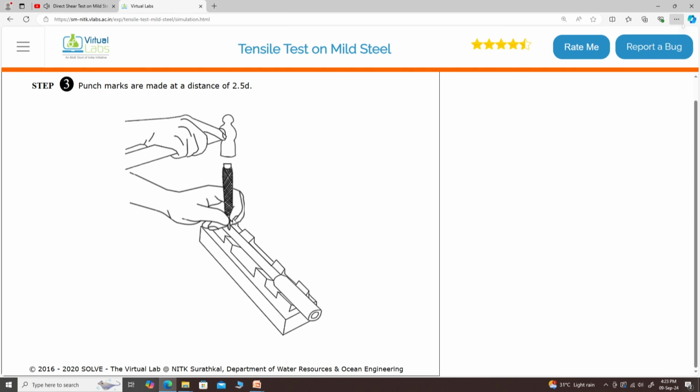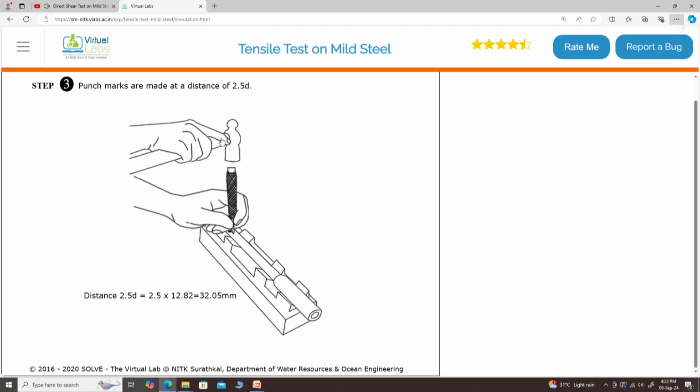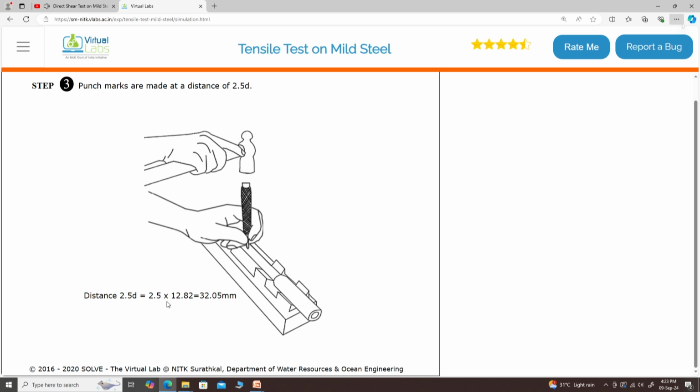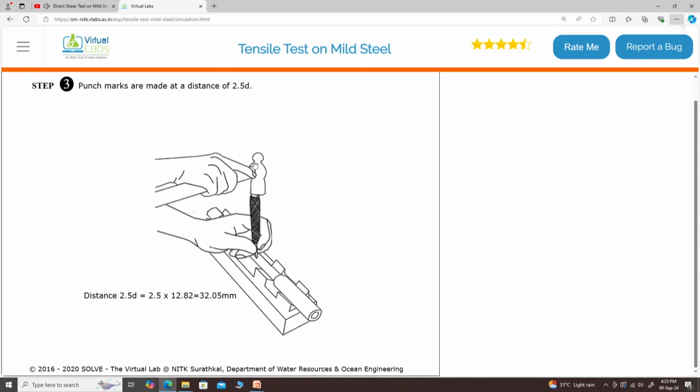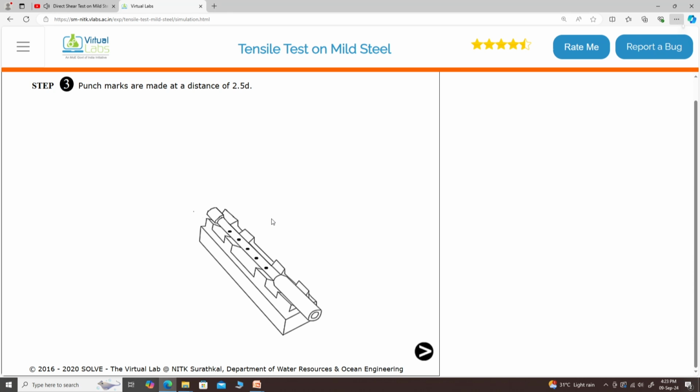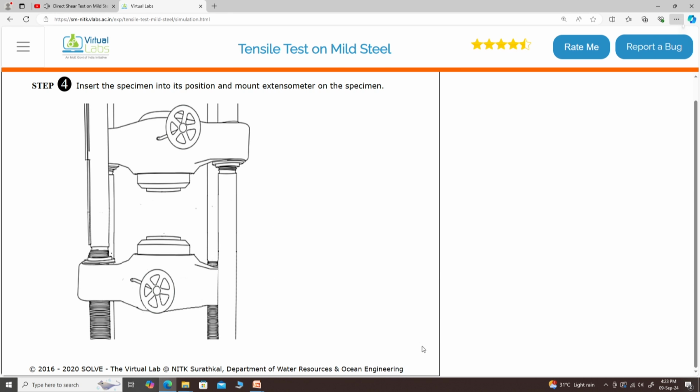Now, once we mark the center lines using chalk, that we showed you in the video demonstration, punch marks are made at 2.5 D, 2.5 times the D. So here I will click on the hammer: first punch mark, then second punch mark. You can see here 2.5 D is 2.5 times 12.82, which is equal to 32.05 millimeters. Then I keep on marking the punch marks here: third, fourth, fifth. That's all. So this specimen is now ready to be mounted on the machine.